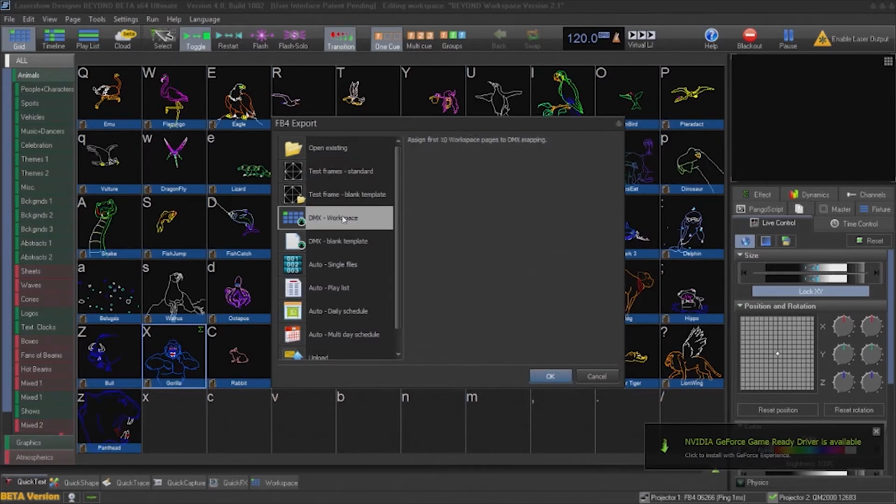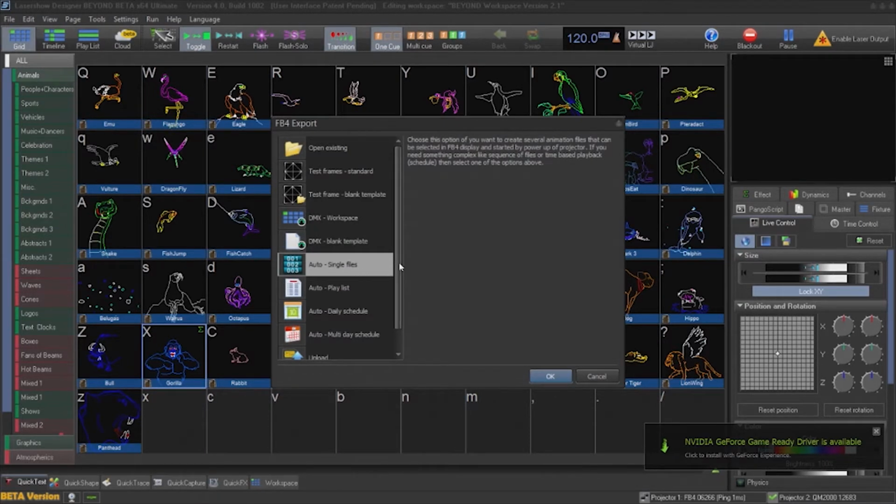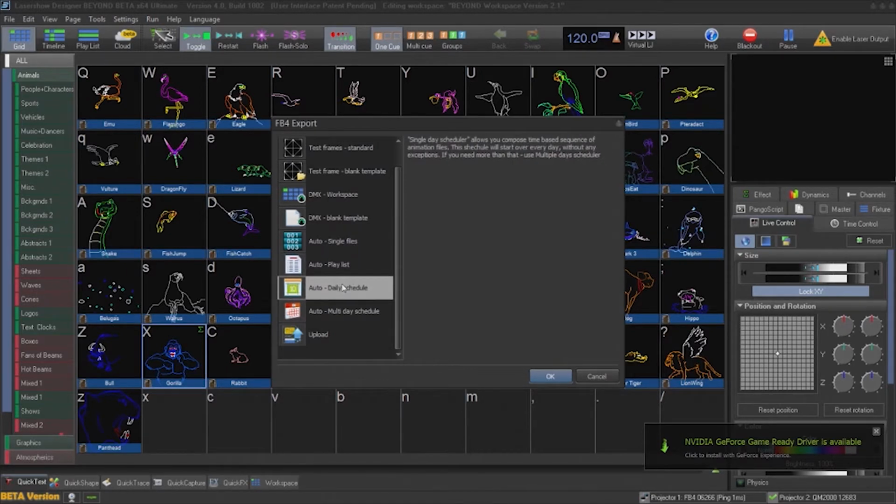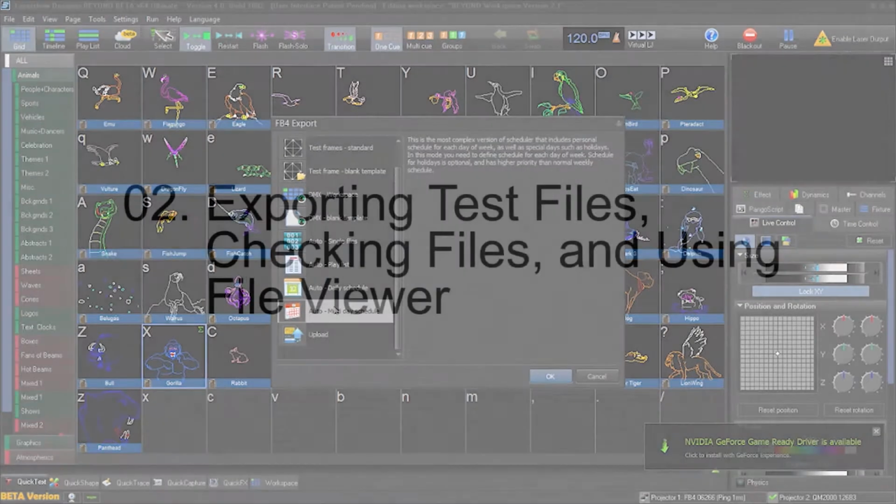exporting DMX triggered cues, exporting individual cues to be played back on the unit itself by selecting the cues, or by an autoplay list, or to trigger cues with a schedule. Additionally, we also have the ability to manually upload cue types.